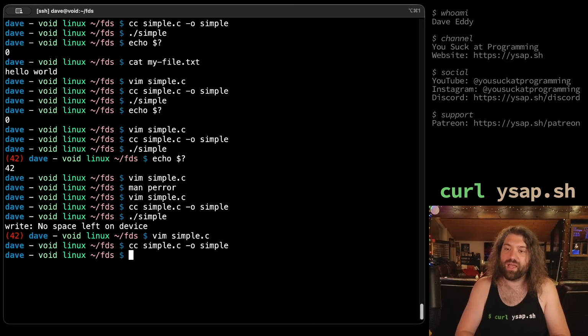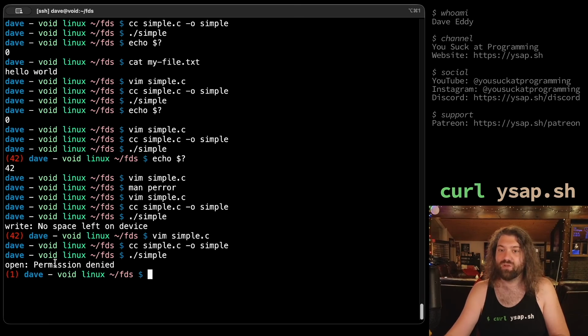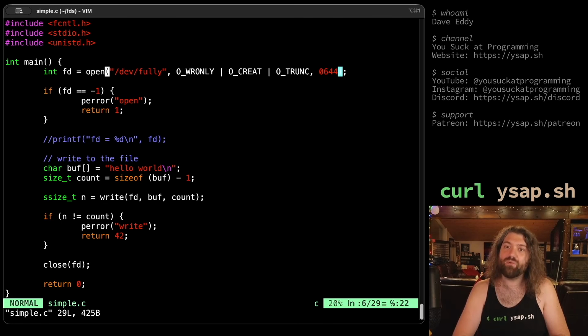If we were to recompile that and run it, we'll get a different message. We'll get, oh, permission denied. That's interesting. Oh yeah, we get permission denied because we're trying to create the file. That makes perfect sense. If we were to change it to try and read the file, we would probably get no such file or directory, something like that. But wow, that's really cool.